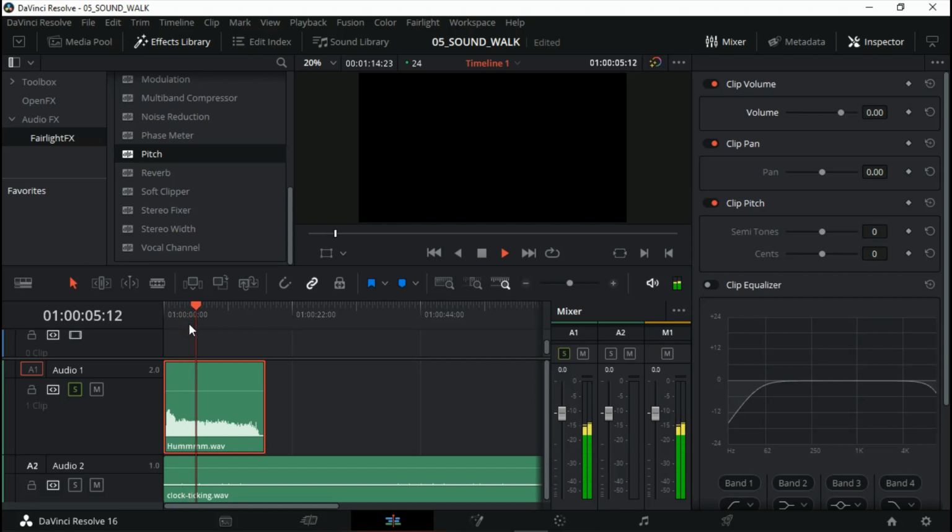Here I am humming very nicely. And the first thing we're going to do is adjust our pitch. As we play this through, I'm going to slide the pitch semitones around.